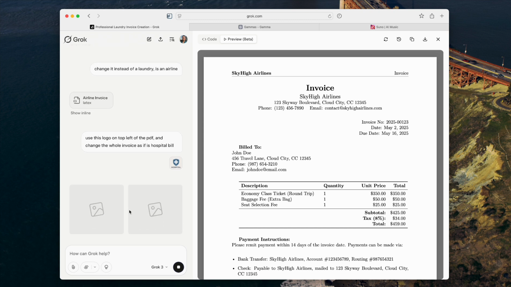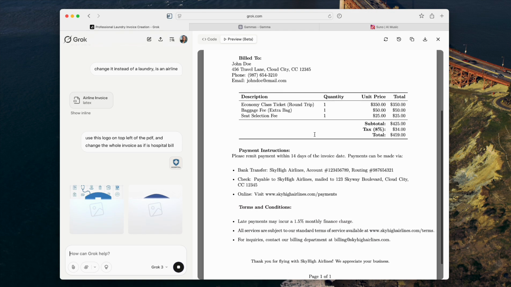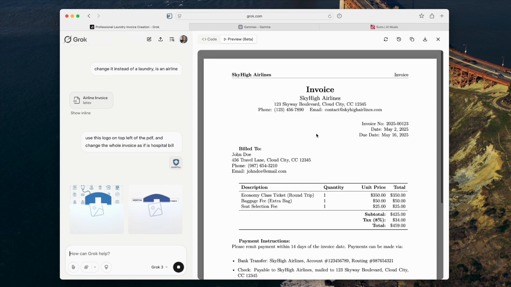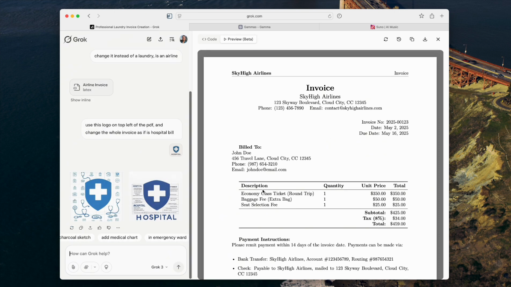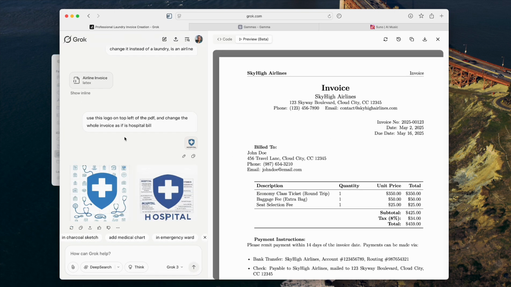Apparently, it's not working because it's already trying to create some images, which is not something that I asked. So that's a good point. You cannot add images to the PDFs, but imagine how many things you can actually do if you are using PDFs. As you can see, this didn't work at all, clearly. Instead of putting the image here, it created a new one.